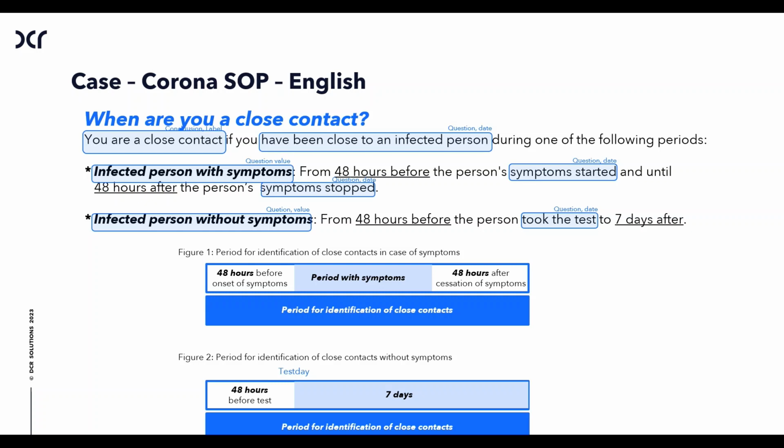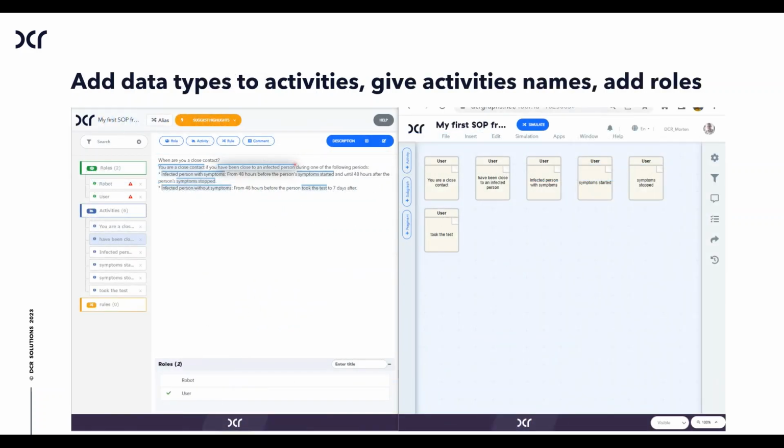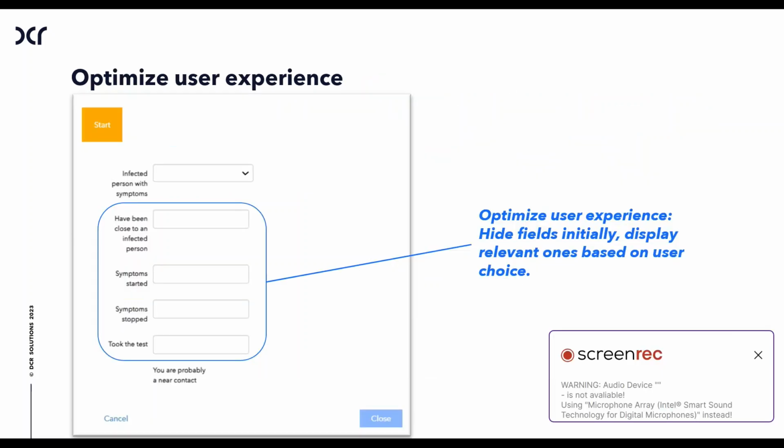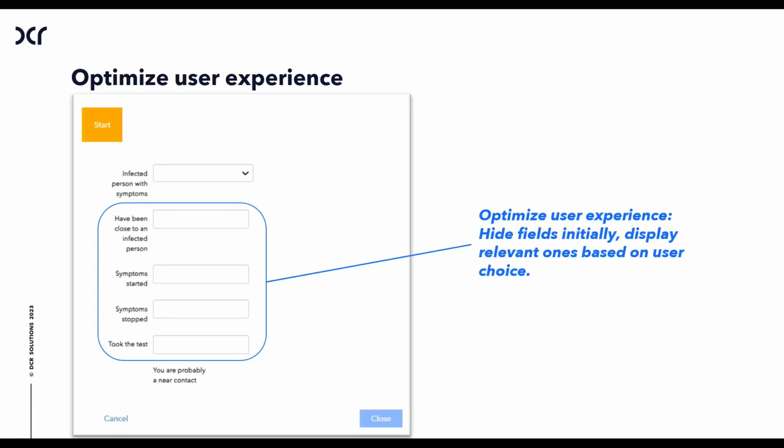So we took the text from the guideline and marked the activities. Then we added data types and a unique short name to all the activities. We also changed some of the activity labels to make them clearer. So we ended up with this model. Our objective is to display the date fields only when the user has made a choice. So let's try to do that.